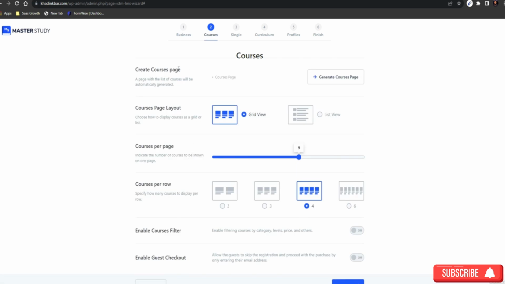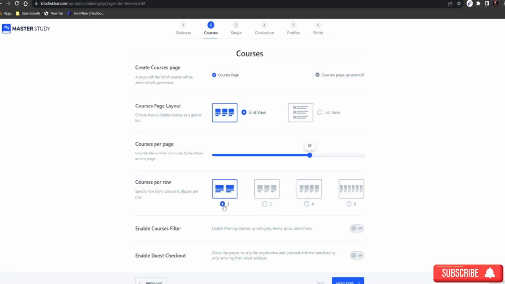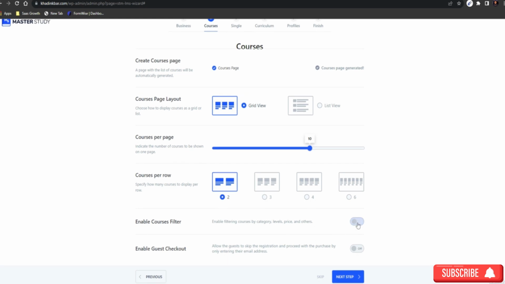So for individual, first of all, it's asking for the course pages. We will generate the demo course pages, so I'll hit generate, and it generated the course page. Then it's asking for the course page layout: should it be grid view or list view? I'll say grid view. Then the number of courses to be shown on one page: I'll select 10 courses. Then courses per row: 2 courses. And then enable course filter: yes. Enable guest checkout. Guest checkout means users don't have to sign up before purchasing, so they can just purchase a course and then register their email address.